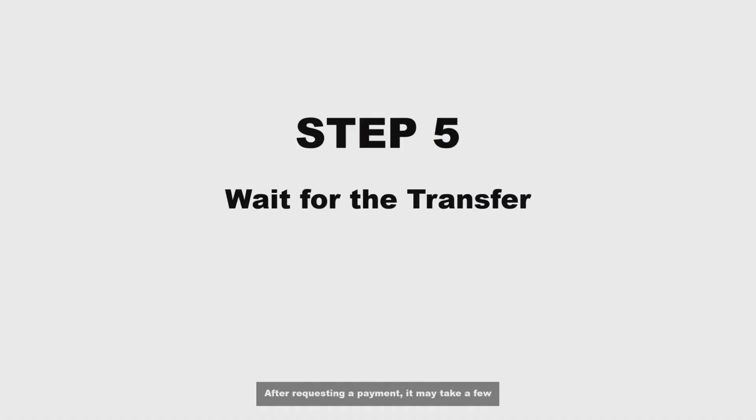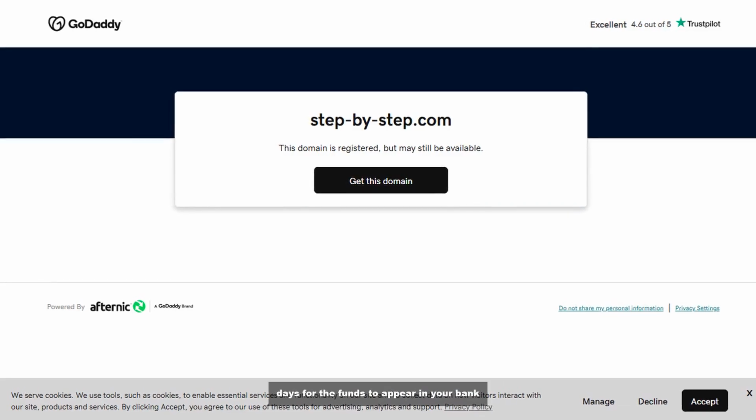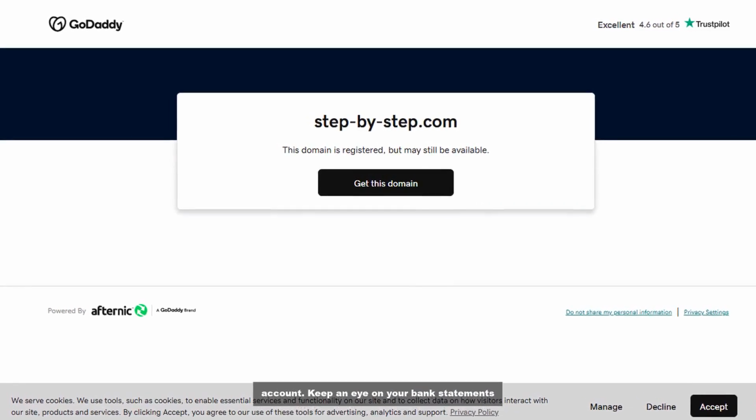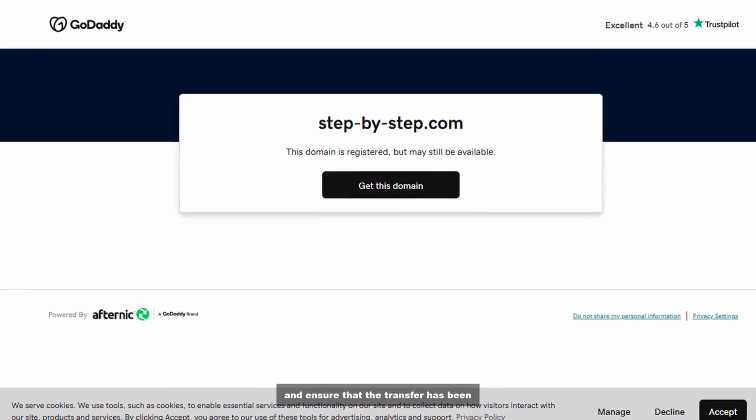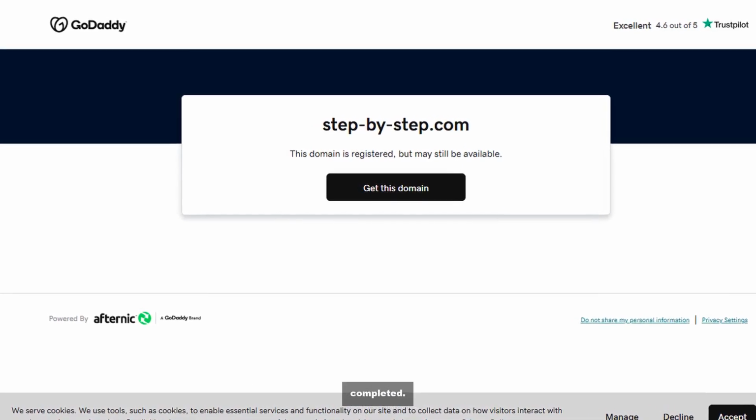Step 5. Wait for the transfer. After requesting a payment, it may take a few days for the funds to appear in your bank account. Keep an eye on your bank statements and ensure that the transfer has been completed.